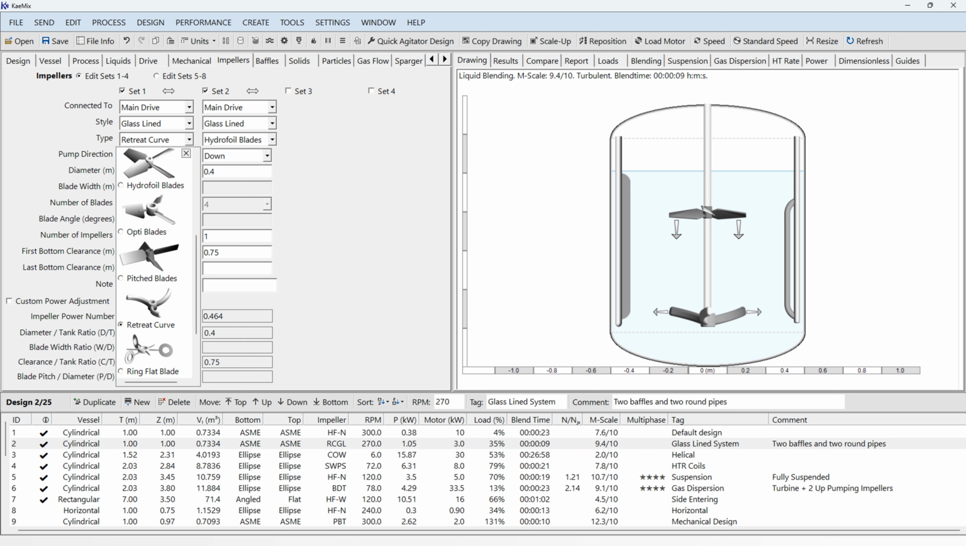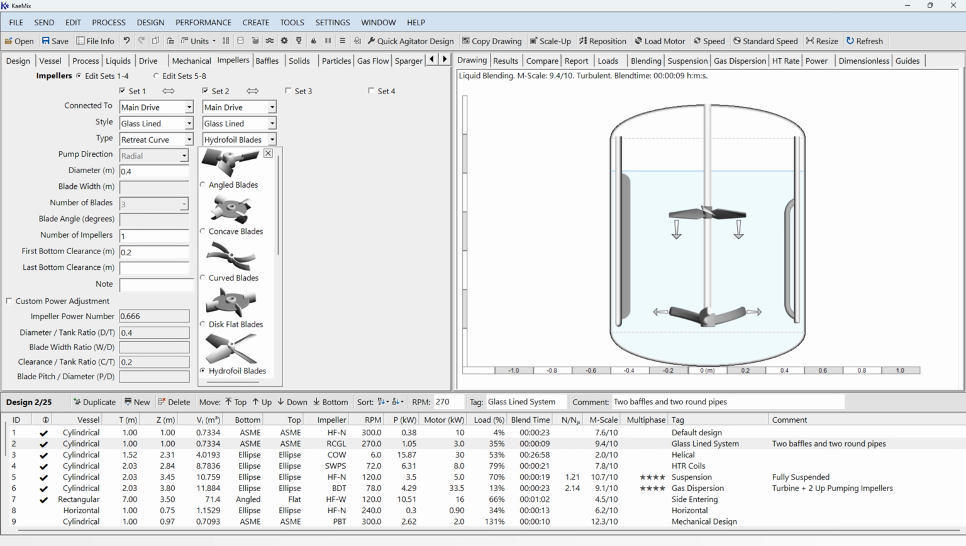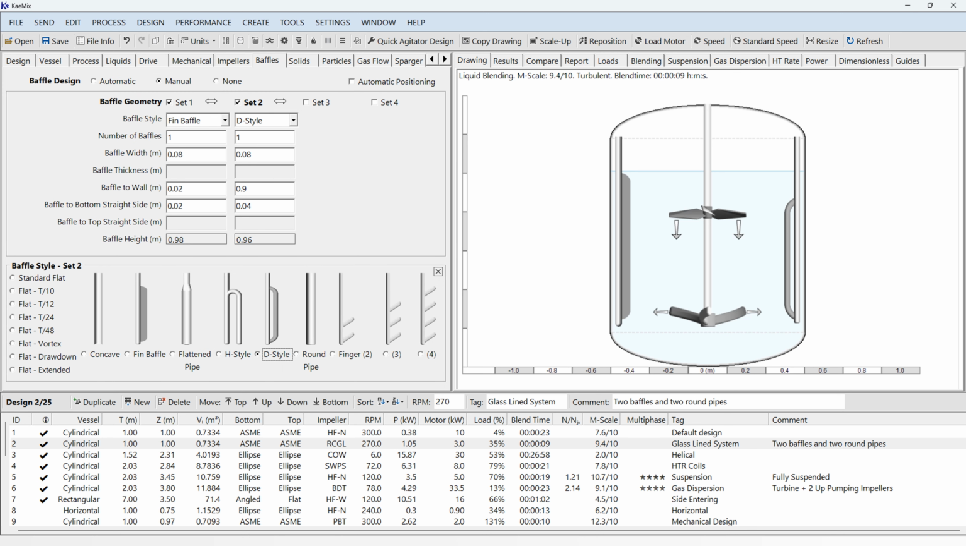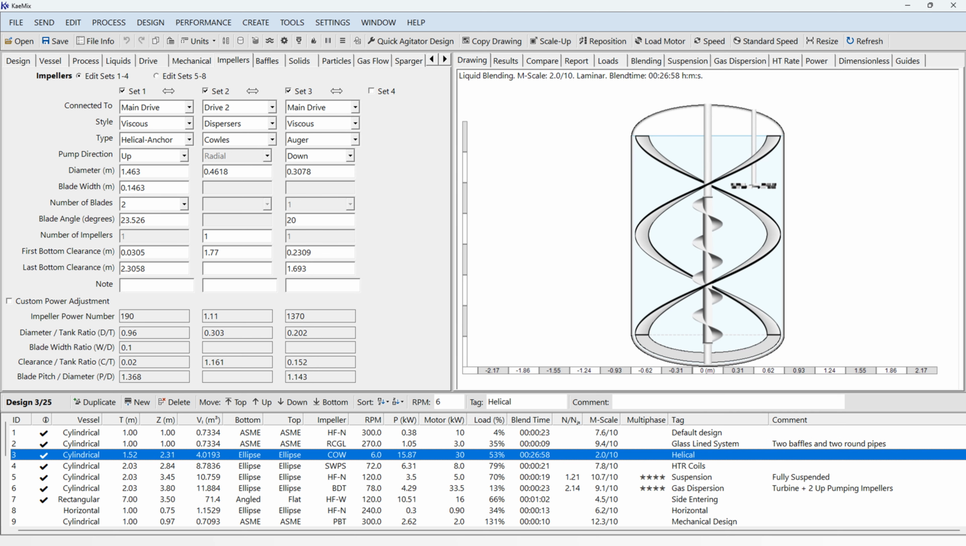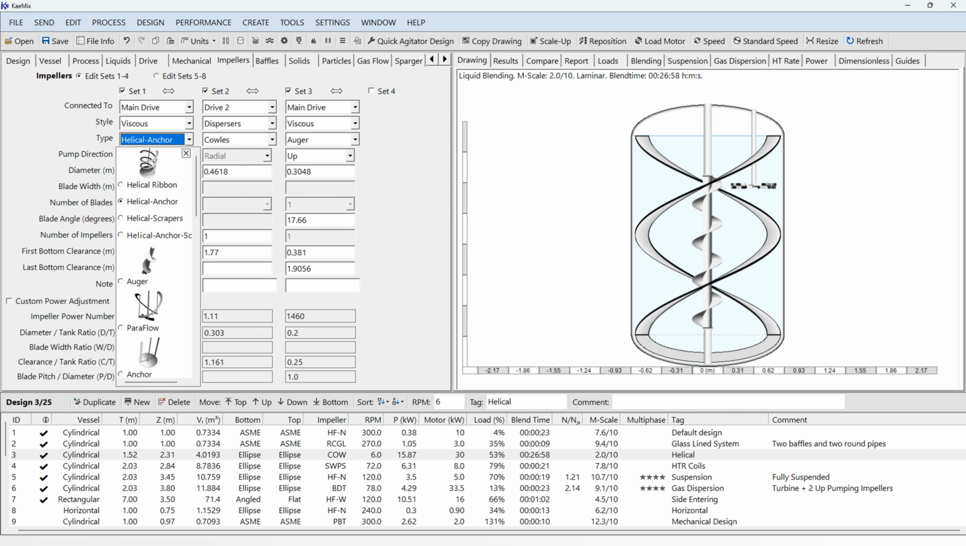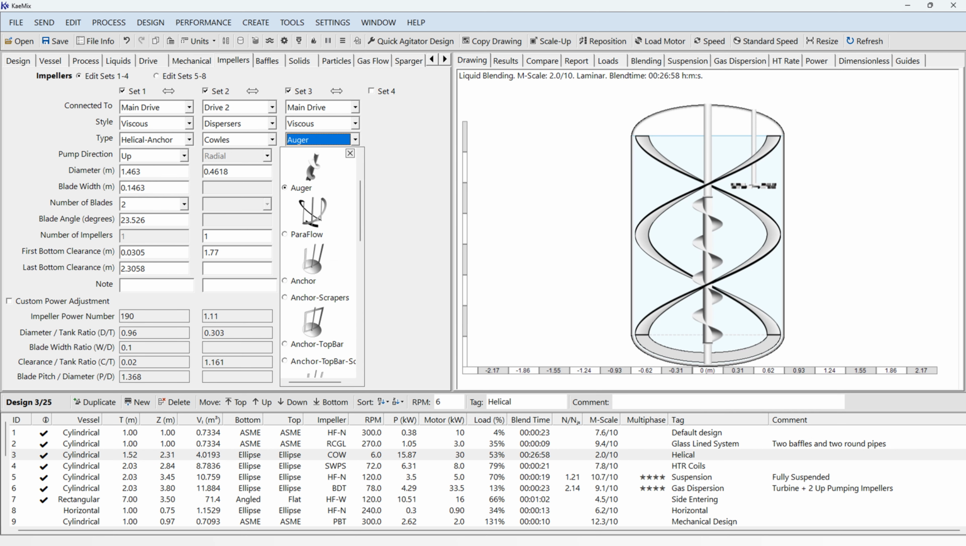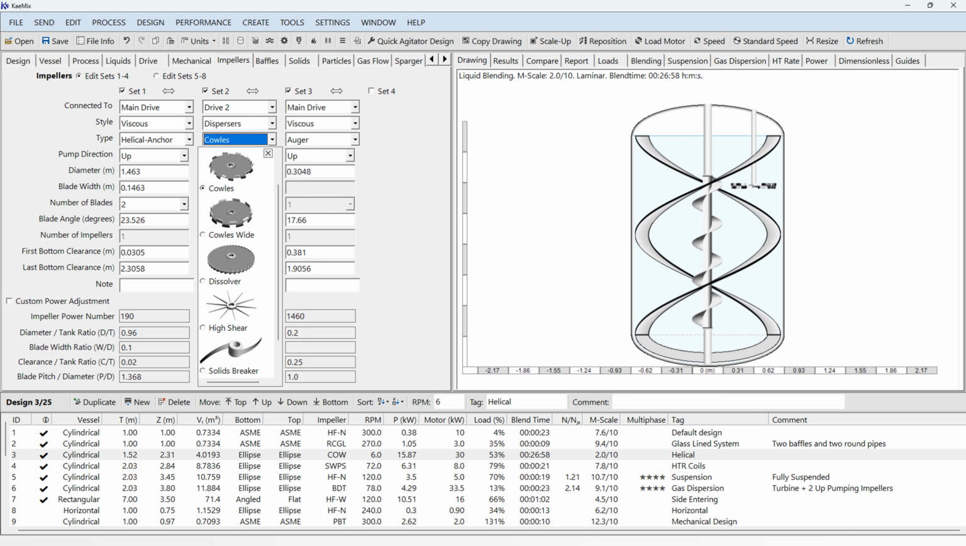You can also use K-Mix for glass-lined equipment, which is characterized by the impellers and baffles having rounded edges and the baffles usually being suspended from the top head instead of being attached to the walls. K-Mix can also design viscous mixers, as in this example that has two different shafts, one with a helical ribbon and an auger, and a second shaft with a high-speed disperser.